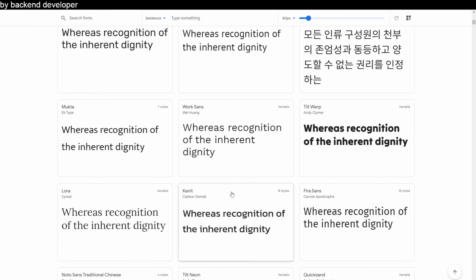Google Fonts is a tool used mainly by front-end developers. It's not something back-end developers would use. It's also used by designers as well. So depending on your skill set, depending on your technical background, you're either going to use it as a designer or you can use it as a front-end developer as well.